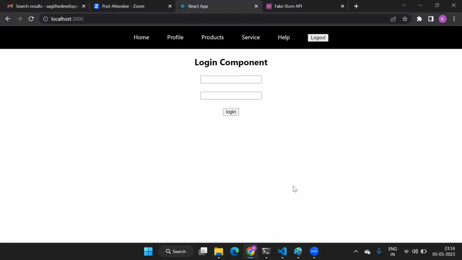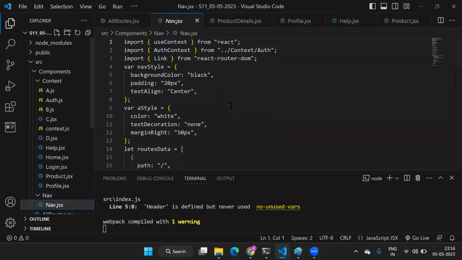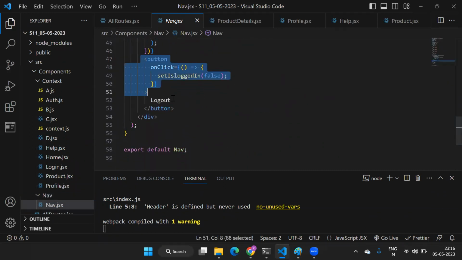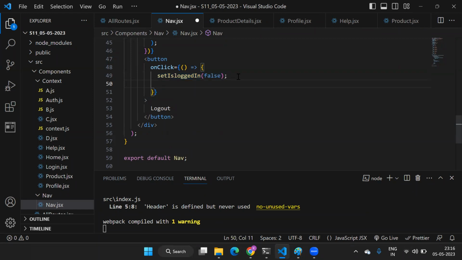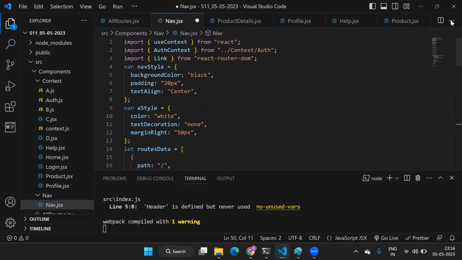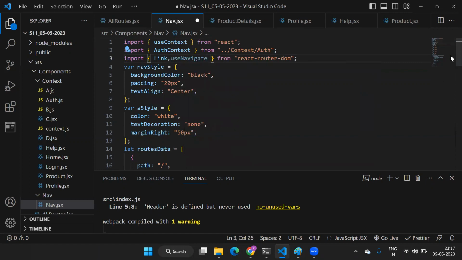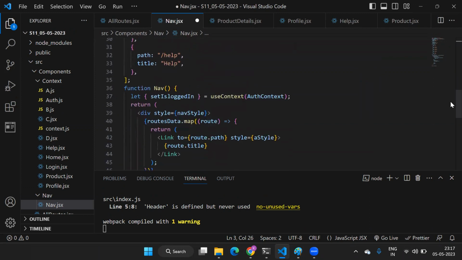So I will go to this logout button in the nav.js. Now here we have this logout button. Whenever we click on this logout button, we are simply making setIsLoggedIn false. So I need to make setIsLoggedIn false, plus I should navigate to a different URL. For that, I will import the useNavigate hook. Now this is the hook, so just call it on the top level of your component.